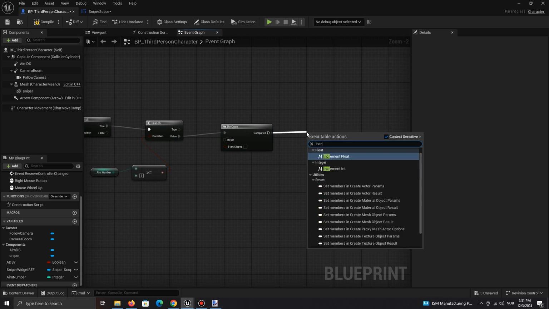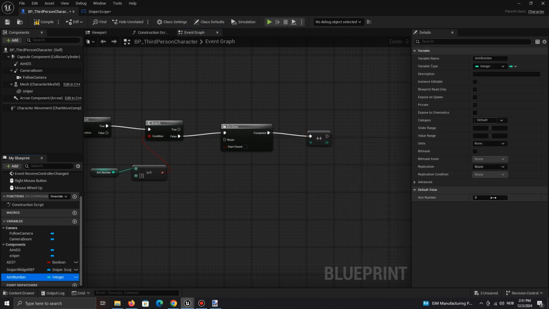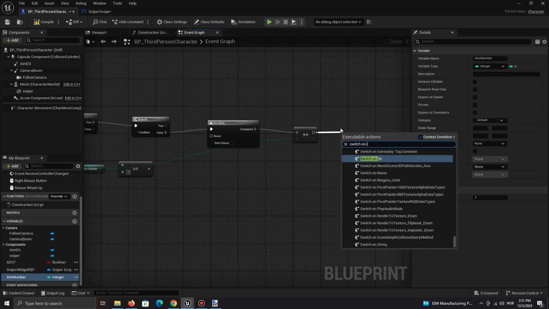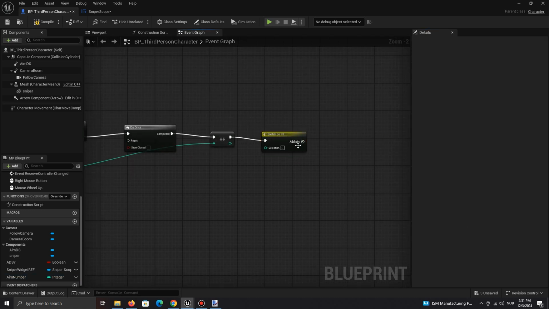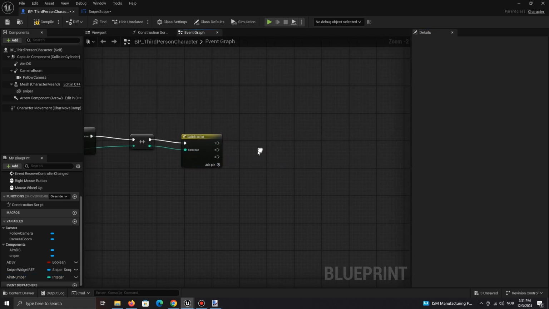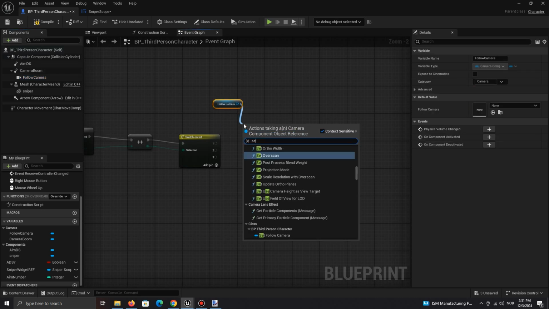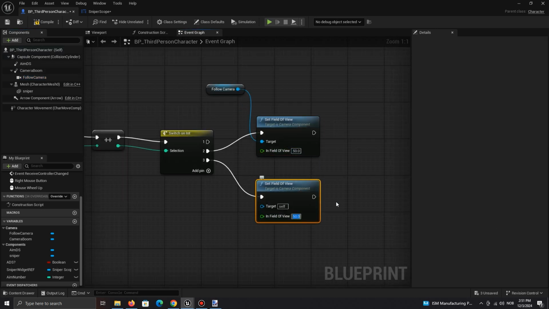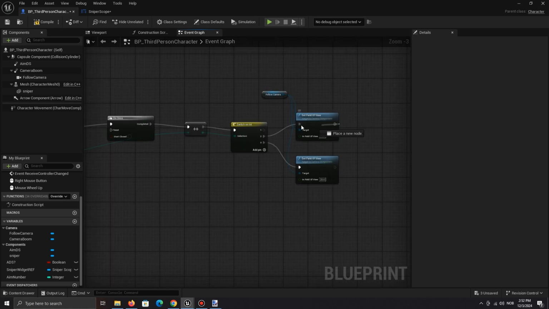Increment the variable we just created and make sure its default value is set to 1. Add a switch on int node and change the field of view to be less on option 2 and even less on option 3. You can add as many options here as you'd like, but most games use 2 or 3. We don't need to set the first because it will start at 1 by default.